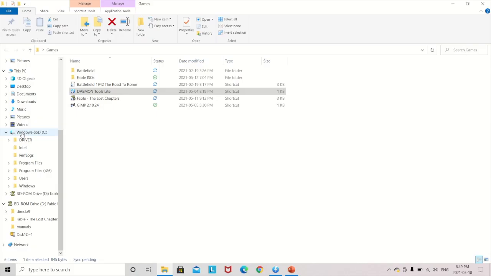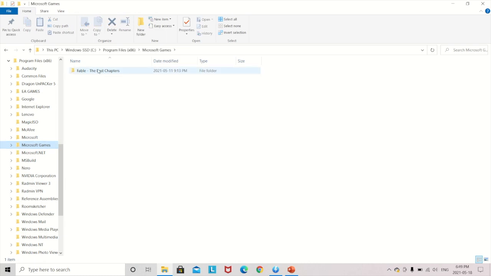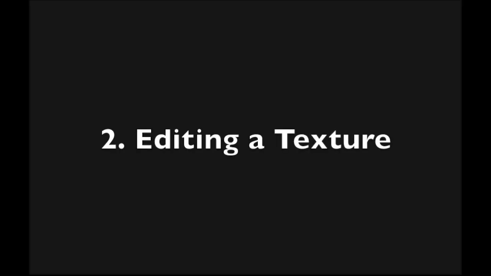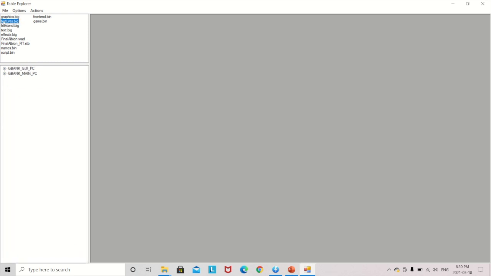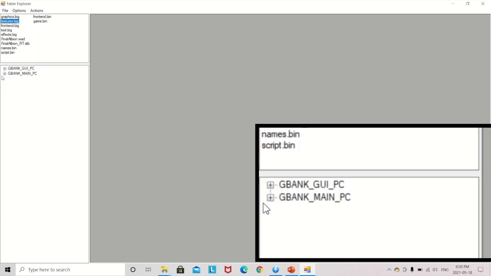Make sure that your game is installed in the correct directory. In this case, it's going to be C, Program Files x86, Microsoft Games, and there it is. Today we're going to be working with textures.big. So double click that, you'll see these two options here.